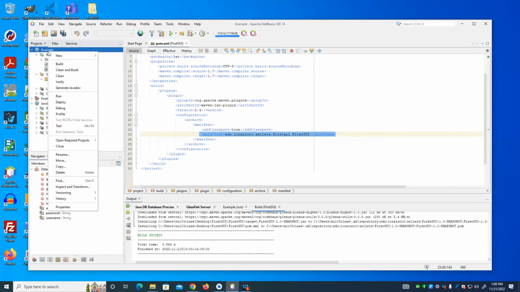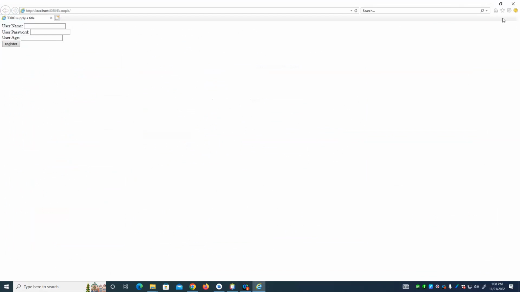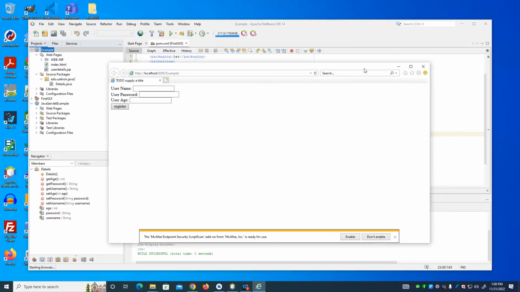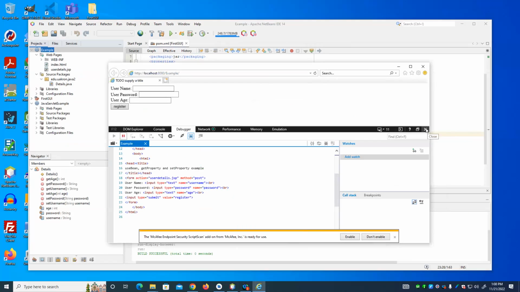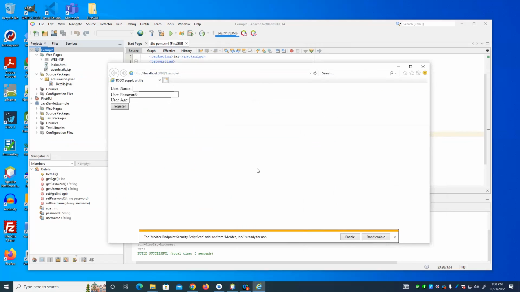So if I say for this example, right mouse and run, I get my HTML page. I look at the action of this page. The action of this page is to call userdetails.jsp. So my HTML page is going to call userdetails.jsp on the server.